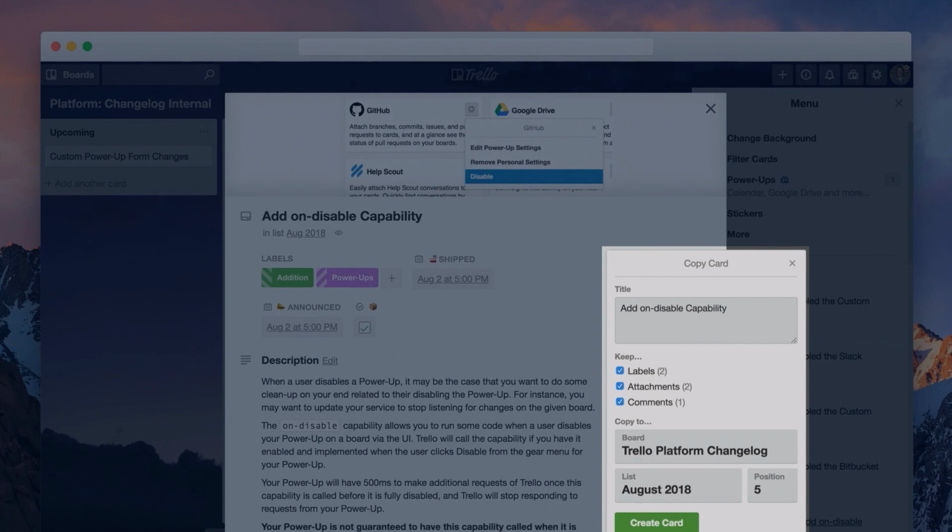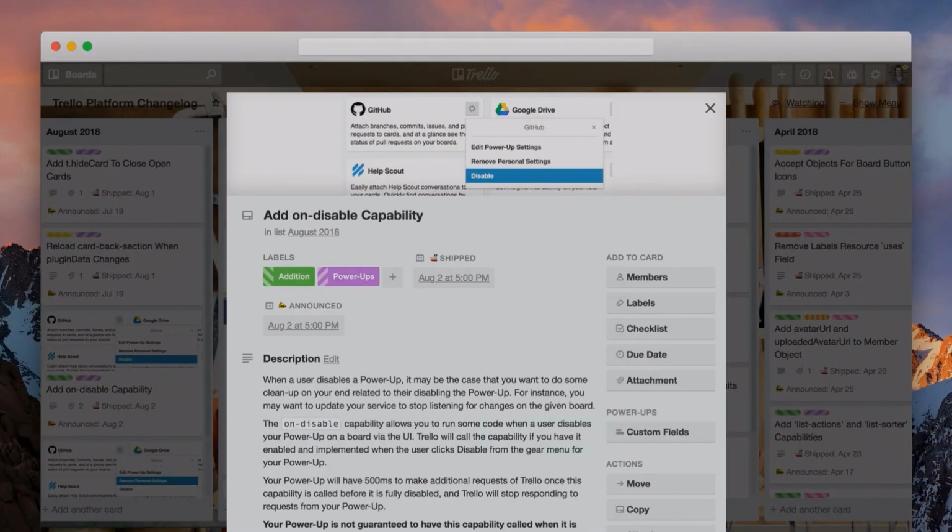Trello gives you the options to keep labels, attachments, or comments, so we usually don't keep the comments and don't have to worry about going in and deleting those. And boom, copy it to our public board. All the same data and content is there.